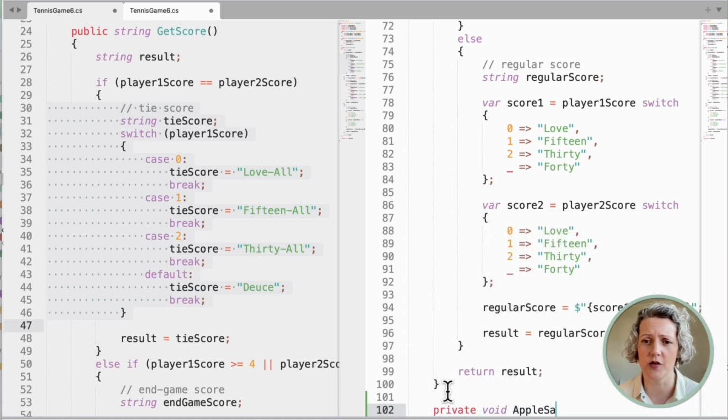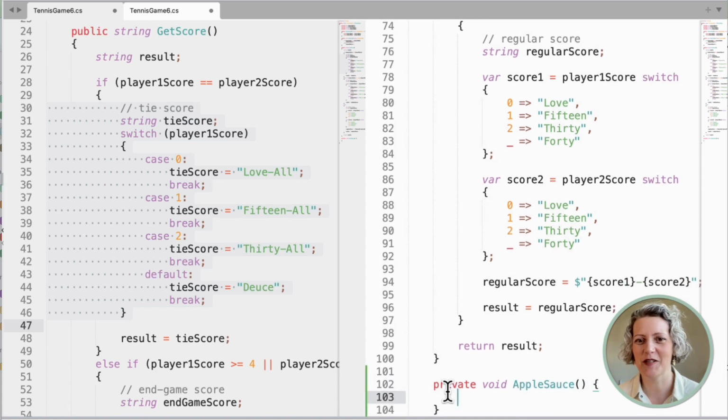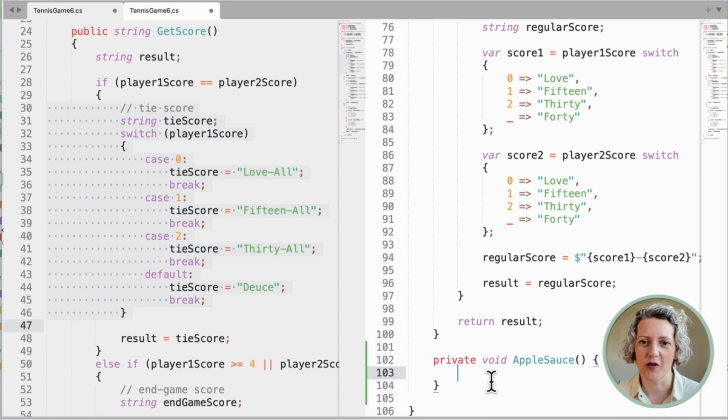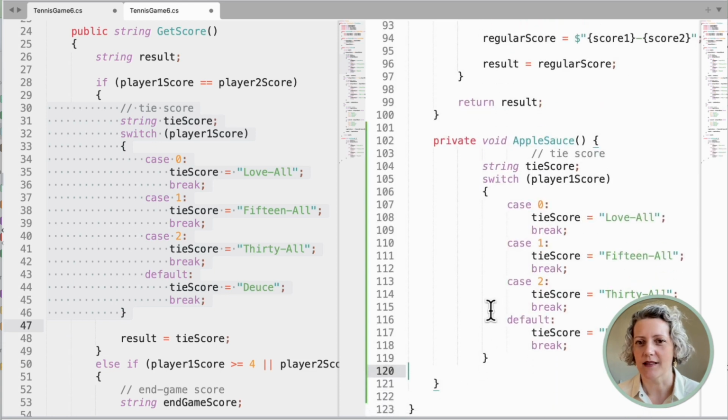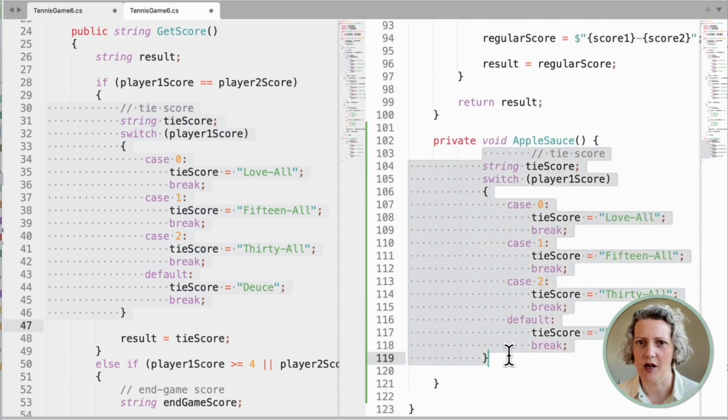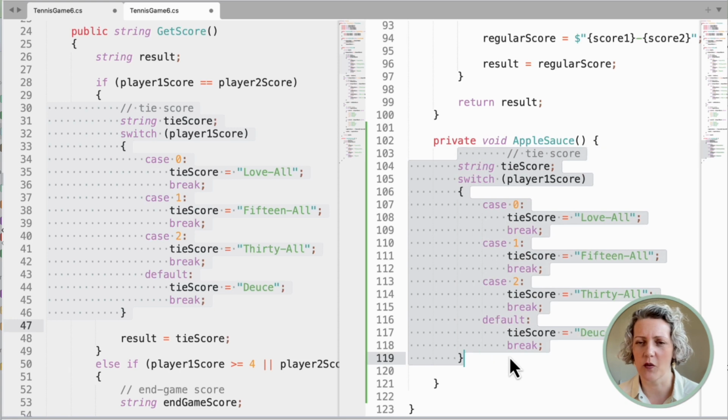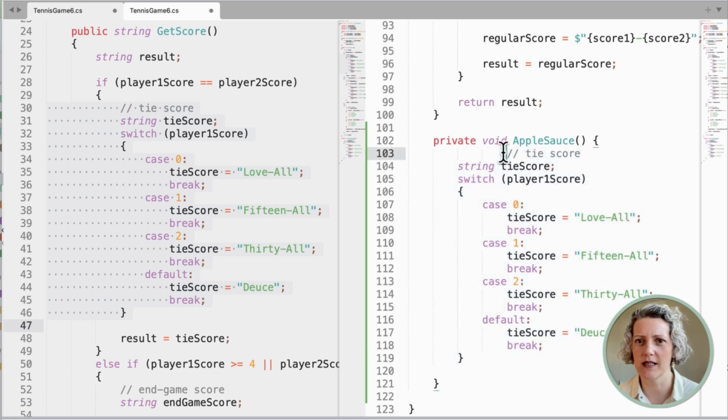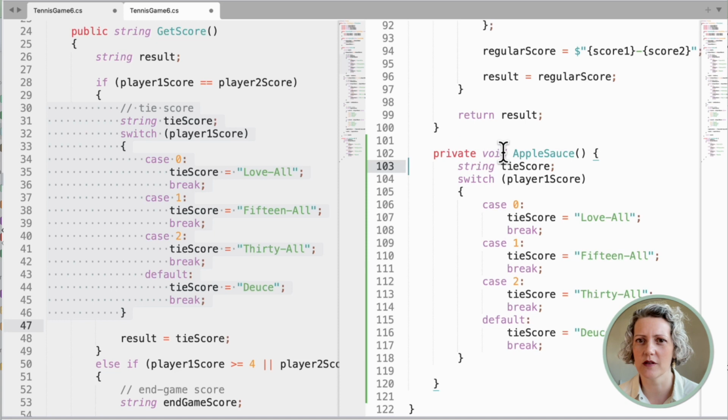I'm declaring a new function here, and this is really just a placeholder, and I'm naming it applesauce, which is the traditional name for code that you don't know what to name yet. And I'm just going to paste the code here. And now I just need to fix a few things up, like the indentation has gone a bit wonky, and I probably don't need that comment anymore.